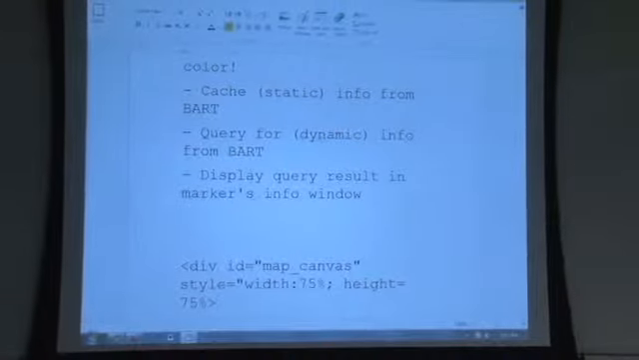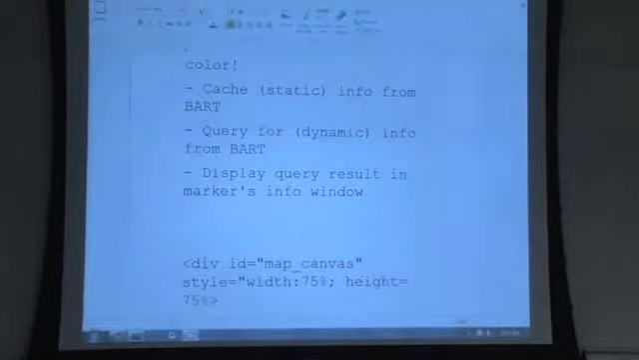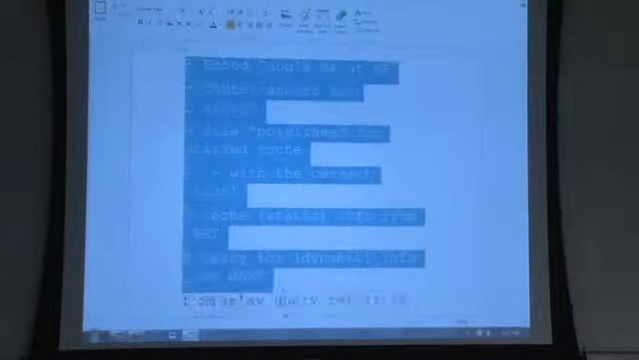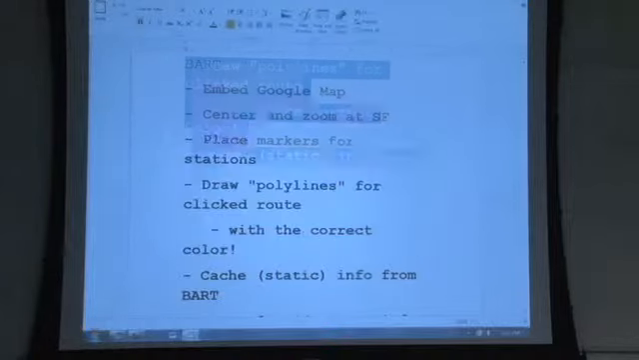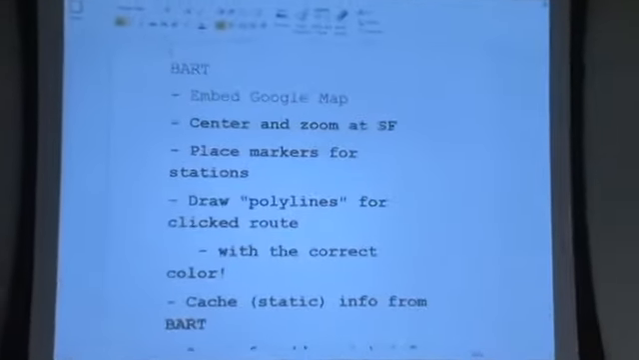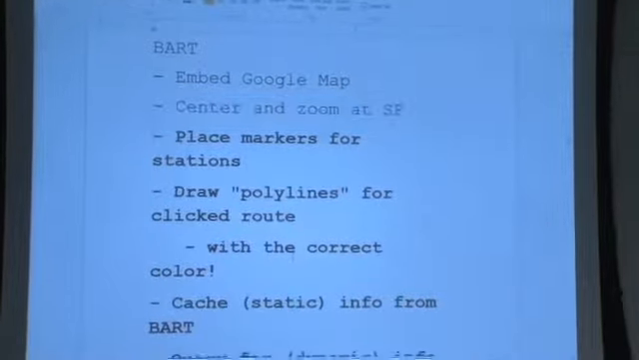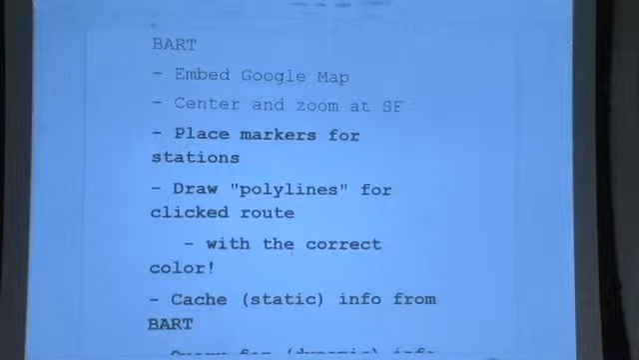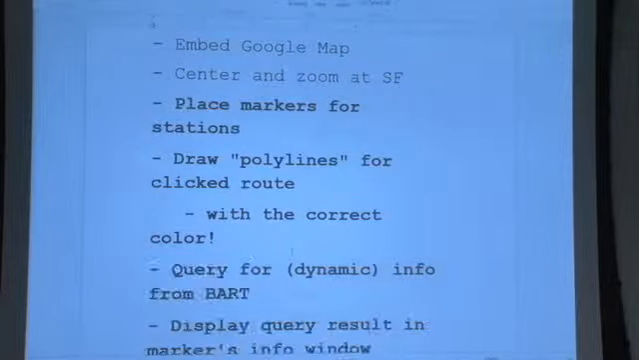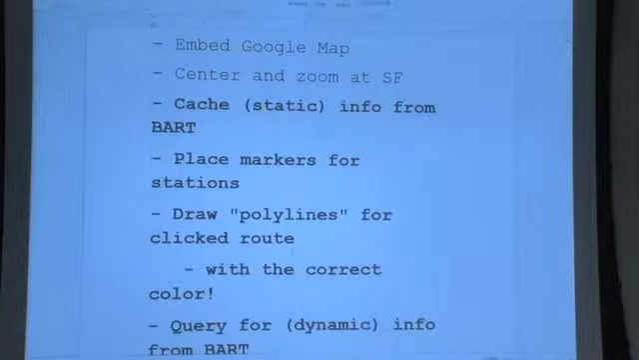Okay, so let's move on. Maybe I should do this. I'm going to bold everything we've done. The next thing is center and zoom. Oh, we've done that too. Center and zoom at San Francisco. Okay, next thing is place markers for the stations. So maybe I should move this one up, because to know where the station is, you have to first have that information. So maybe the next step is to cache the static information from BART.